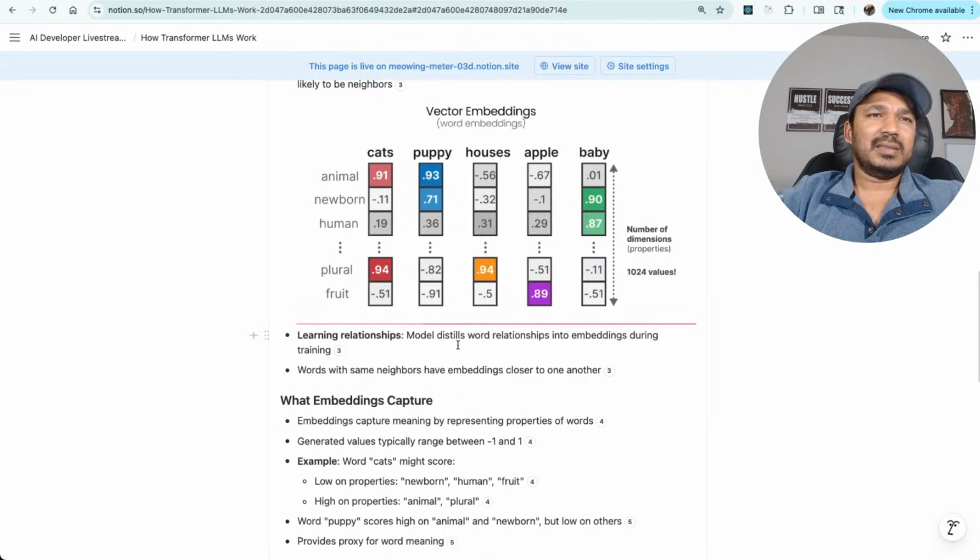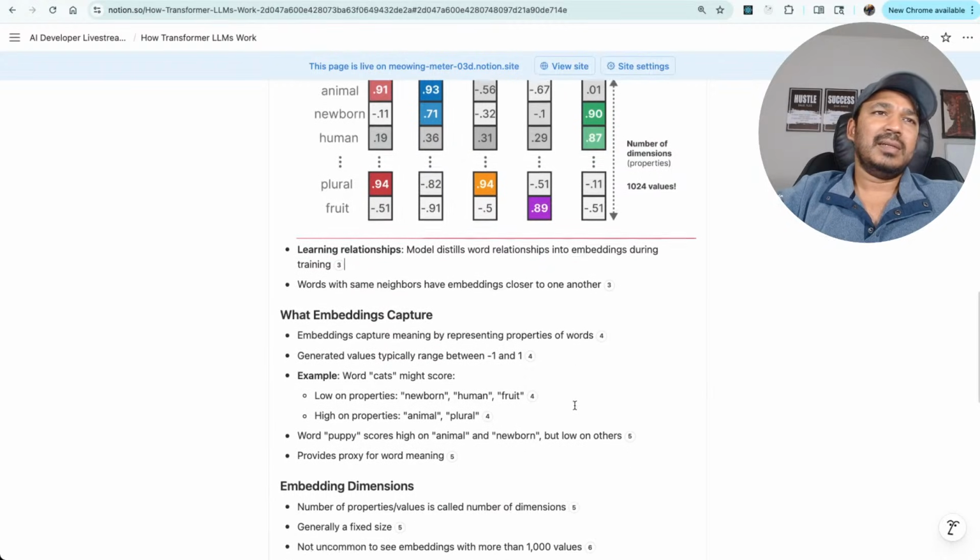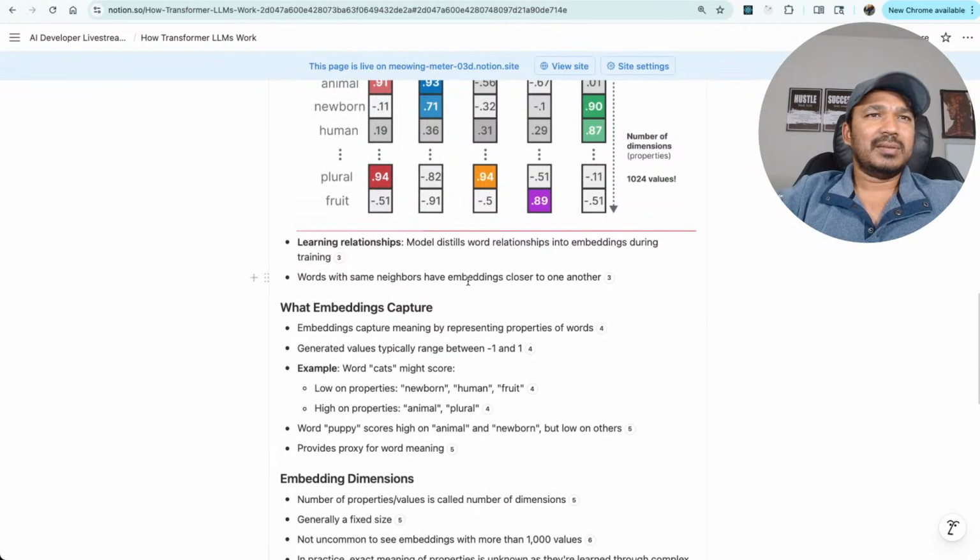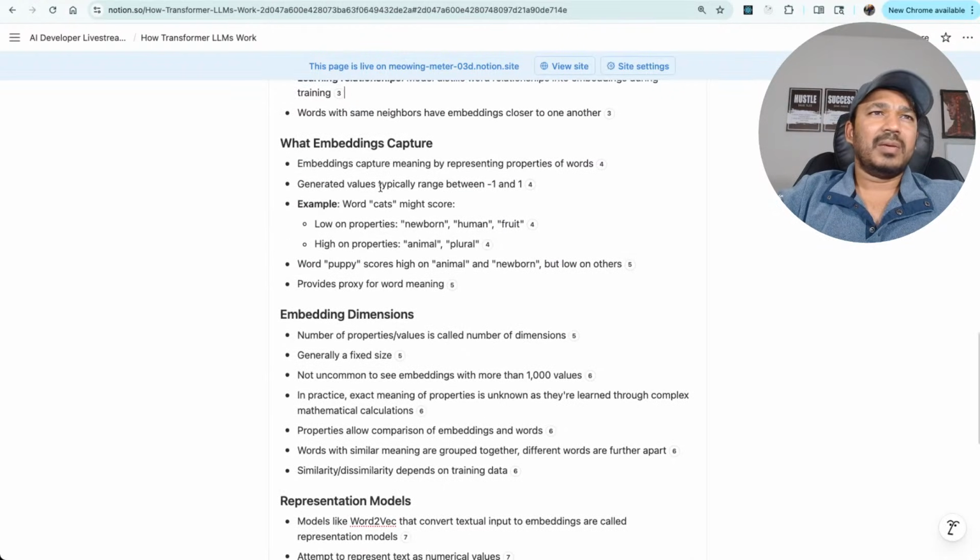And learning the relationships, the model distills word relationships into embeddings during the training. Words with the same neighbors have embeddings closer to one another. Embeddings capture the meaning by representing the properties of words, as we saw.